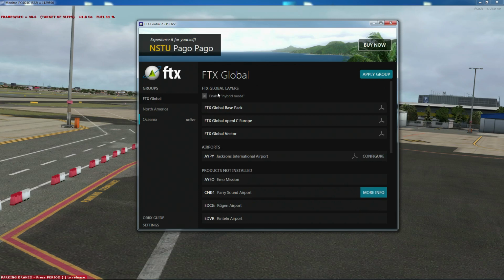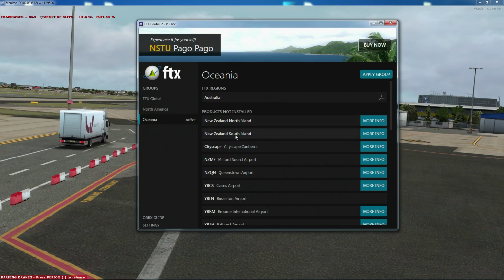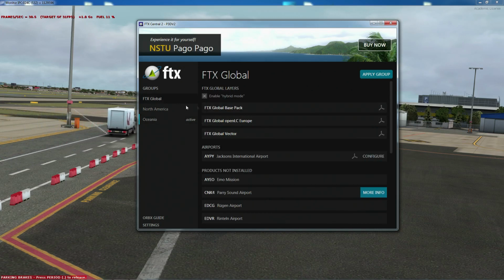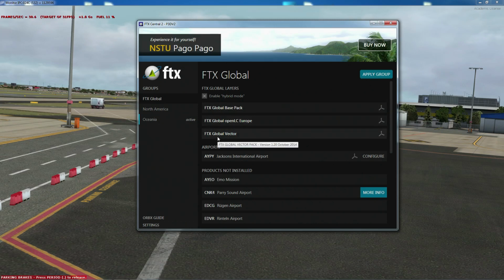Just say I didn't have Australia installed. Okay, so I didn't have Australia, I didn't have New Zealand installed. What we would do then, we would then activate the global, but take it out of hybrid mode. Okay, so we are flying from a non-region to a non-region.